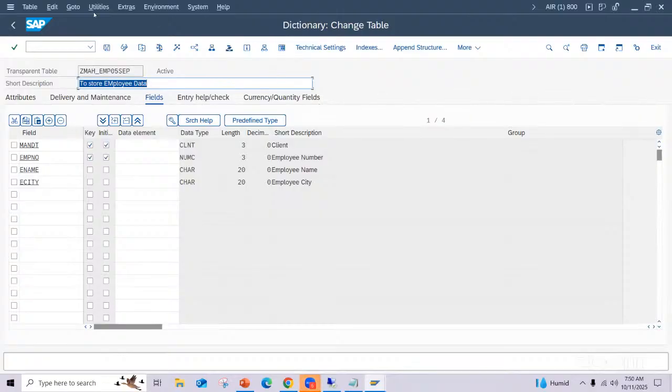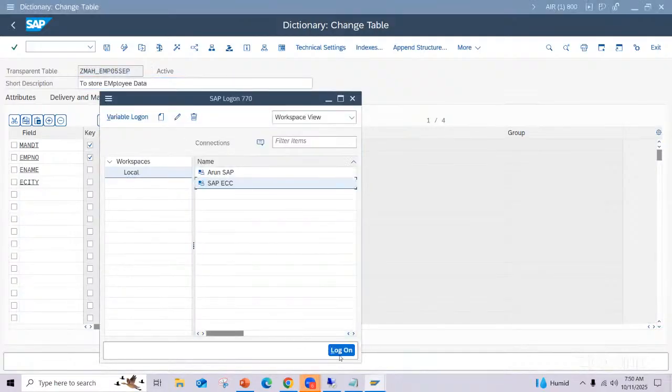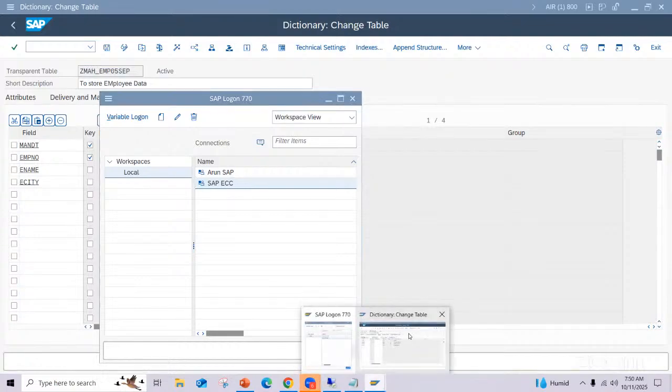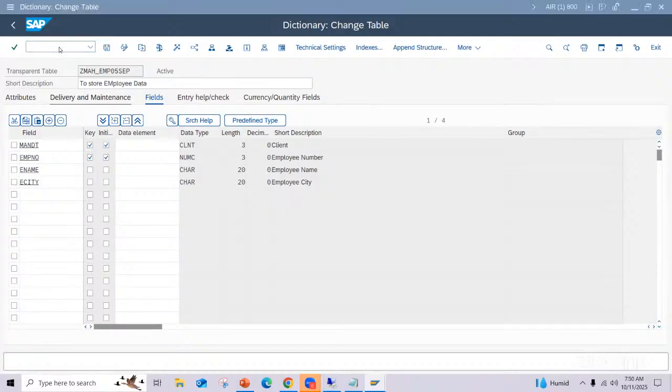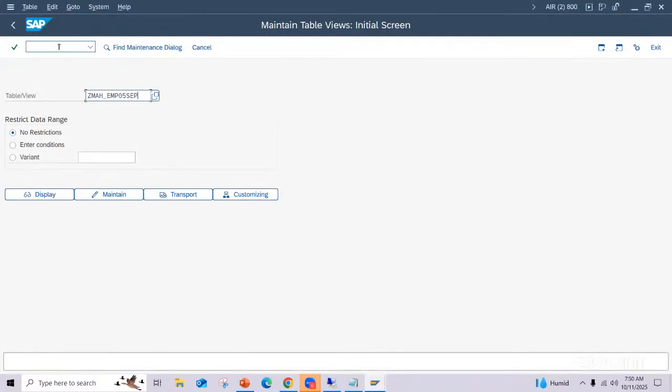I was telling that if you take this table, go to SM30. Go to table name, click on maintain here. It is saying incomplete, which means you cannot insert the data into this table with the existing properties of the table.